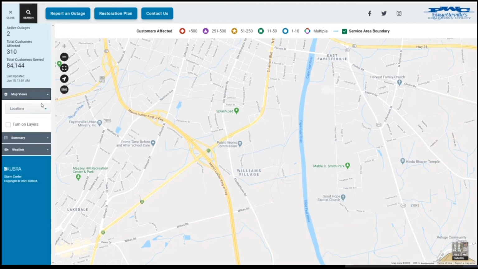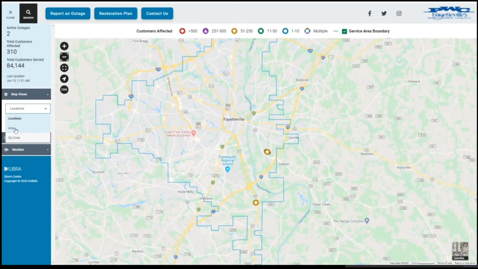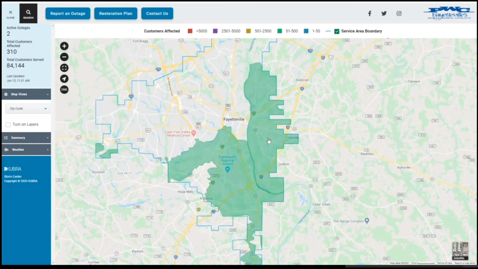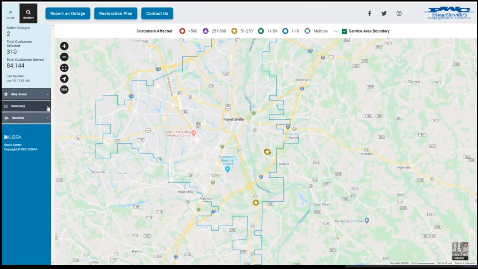The map views, currently we have it set by location. We can transition this to an area view. What that does is it shows you these shaded areas. It's telling you that you have between 51 and 500 customers affected. You can do the same thing with zip code. And this shows you the customers affected by an outage within the zip code. You can go back to the original location, come down here to the summary.